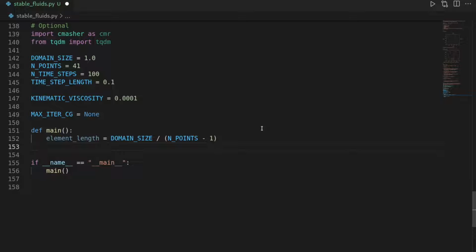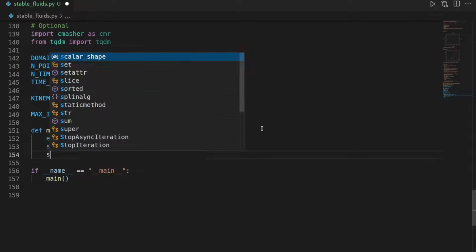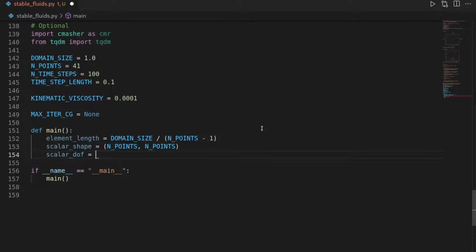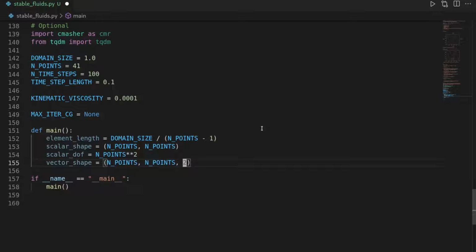Then let's define the shapes of the objects that we will be using throughout. So we have vectors, which are defined in 2D, and we have scalars defined in 2D. So let's start with a scalar shape. And if we have a quantity that is discretized on our computational mesh, then this will have the shape of number of points by number of points. And the total number of degrees of freedom will therefore be n points squared. Then let's do the same for a vector shape, which will be n points by n points by 2.